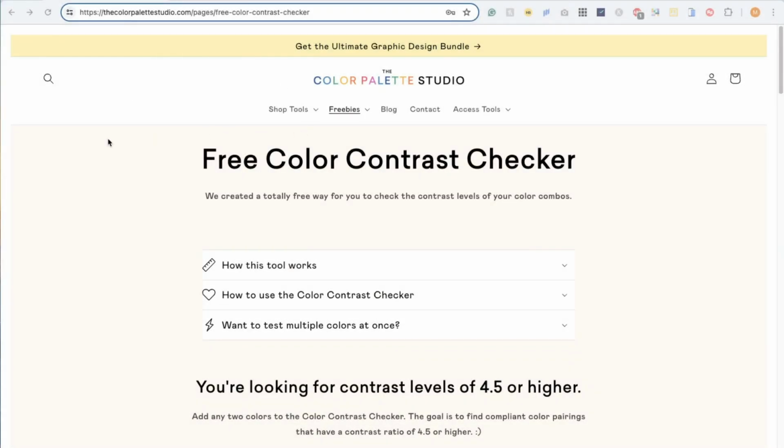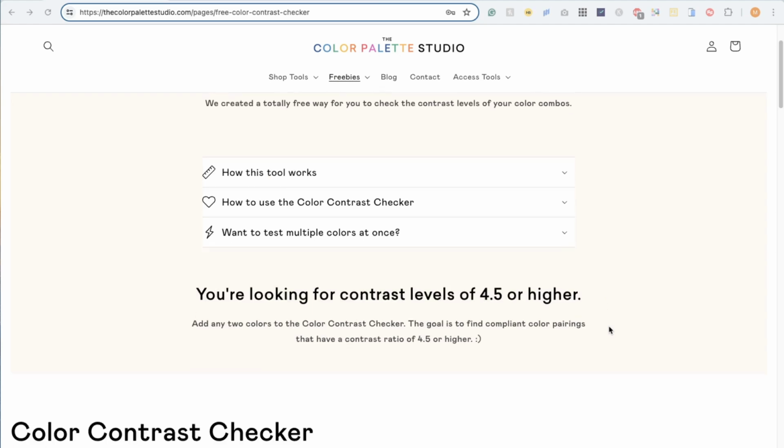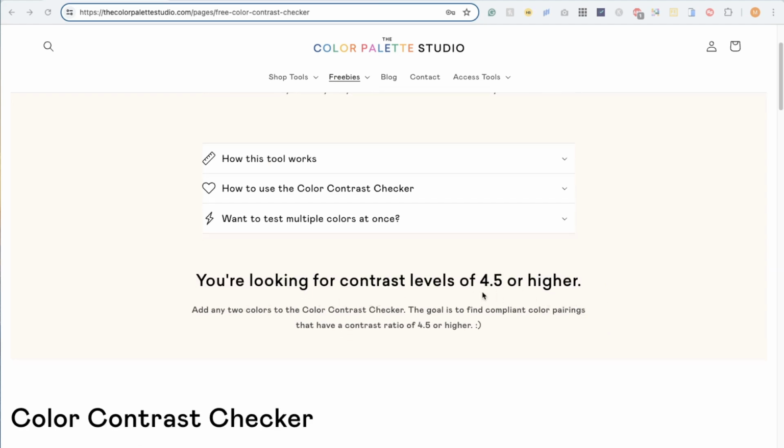All right, so I want to share with you some of my favorite tools for checking color contrast of your color palette. They're both by the Color Palette Studio, and the first one I'm going to show you is absolutely free. I will include the links down below in the description for this, but this makes it super easy for you to quickly go in and check and see if you have that contrast level you need. And they do an amazing job of showing you how it works, how to use it, and what to do. And as I mentioned, here's that 4.5 is what you're looking to have that contrast ratio be, 4.5 or higher.